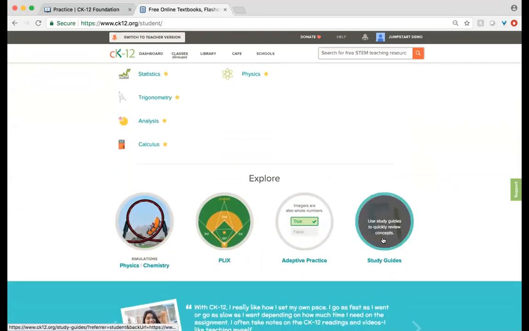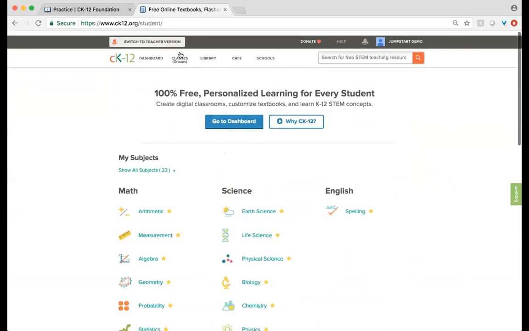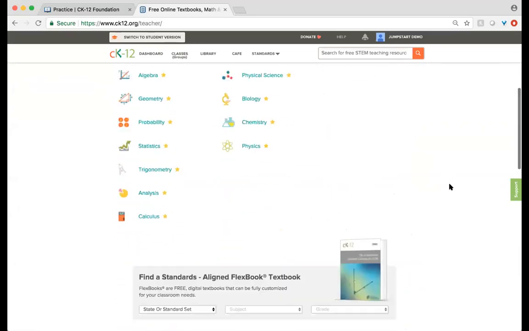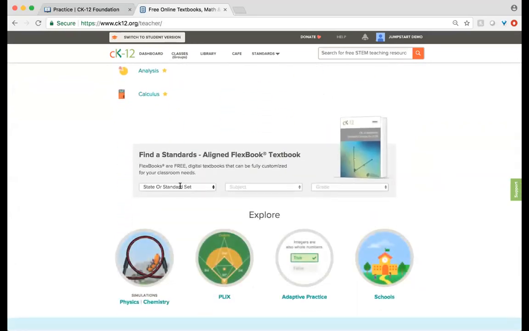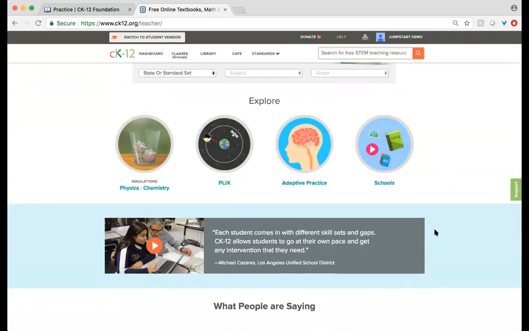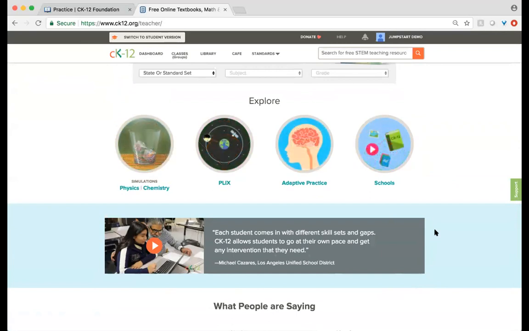They also see a study guides icon here instead of a schools icon on the teacher page, because we try to customize the page for what people are trying to access. So as a teacher, you get more information about standards, and then you also see a schools page. For the most part, though, our site is designed as a practice site, as a learning tool. So students have access to most of the resources that teachers do.